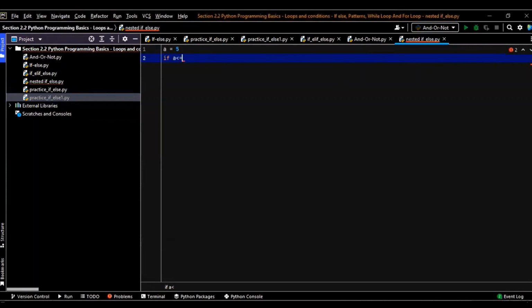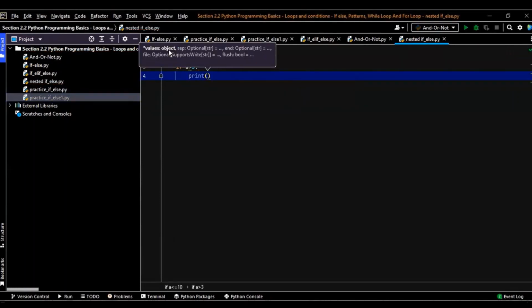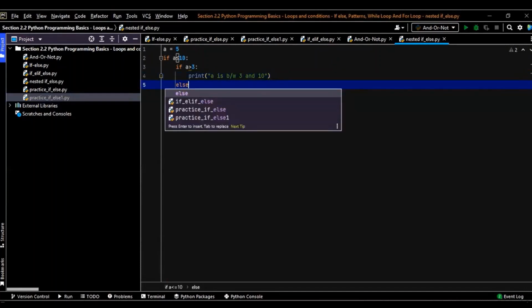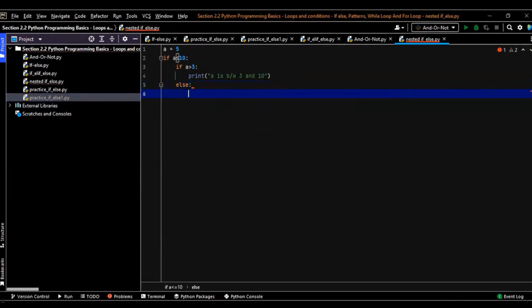A is less than equal to 10, and let's check one more condition. If A is greater than 3. All right. So you need to print A is between 3 and 10. Sounds cool? Else, it's lesser than 3. That's only what we can figure out over here.